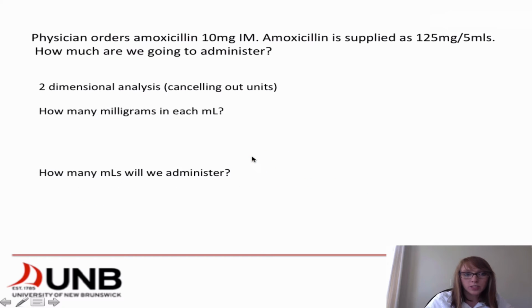So we have another way of doing this. Dimensional analysis, so we can cancel out units. With this one, we're going to say how many milligrams are in each mL. I want you guys to be able to find this. It's really, really, really important.